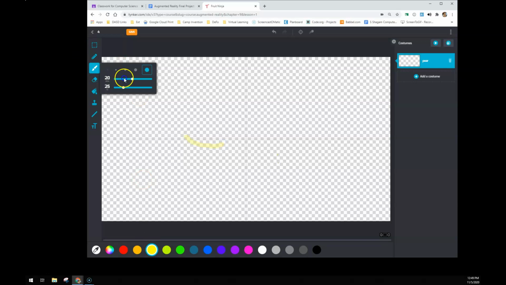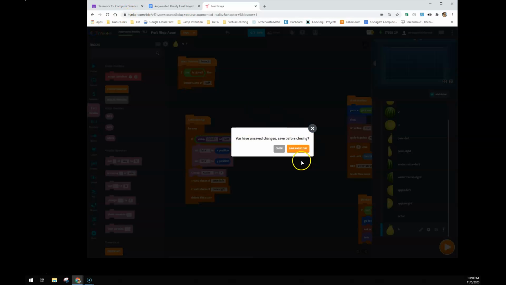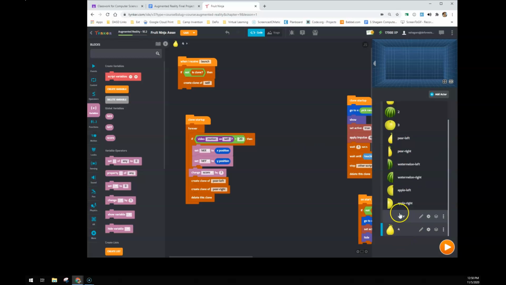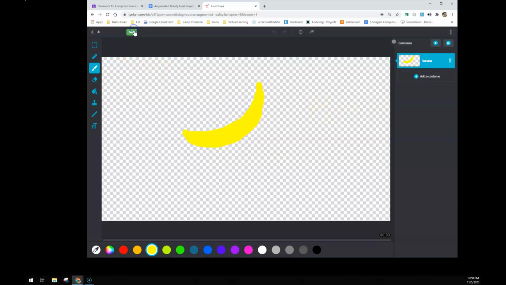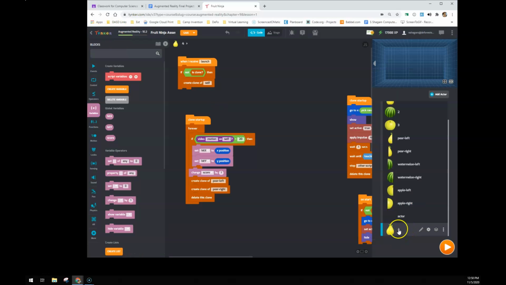I need this to be no opacity. I just want it all yellow. It does not look realistic. That's my banana. I'm sorry. And I'm going to name it Banana. And go back. Oop, and save. So, did it not save what I just did? It did. But it doesn't look right here. That's super weird. Okay. So there's my banana.